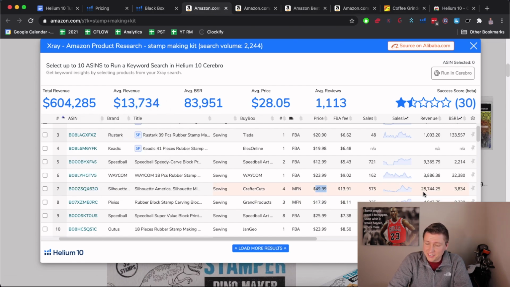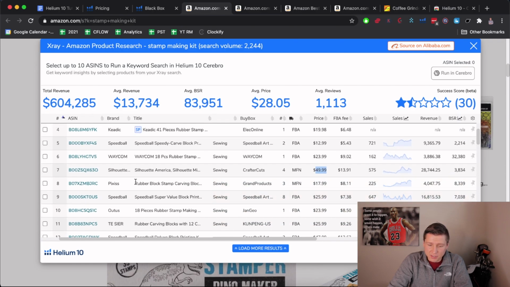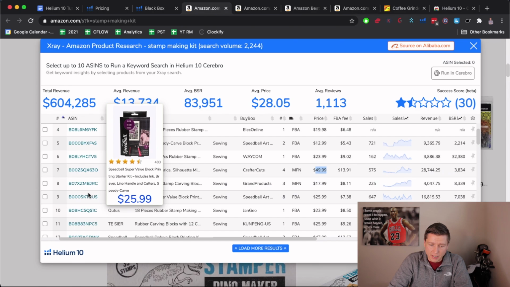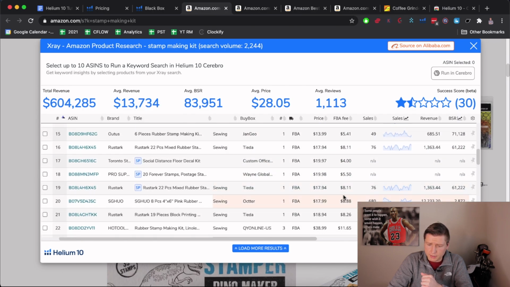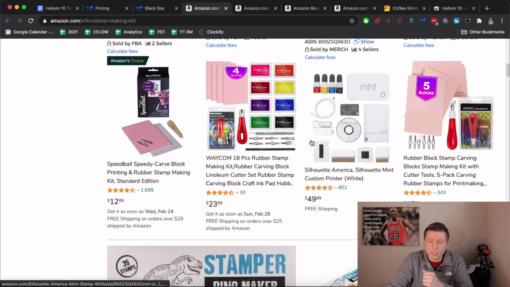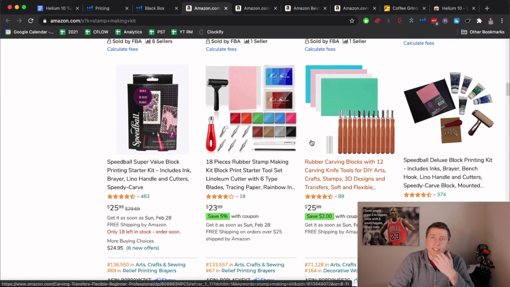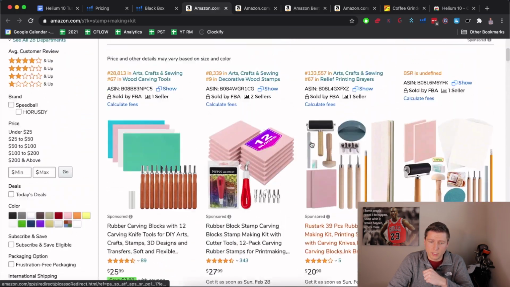So we see one doing 28,000, 16,000 right here. So we can kind of look at the numbers, go deeper into these products and check them out. 483 reviews for that one, which is a little high, but not crazy. What we want to see is sales depth too. So we want to make sure that these bottom guys are getting some sales too, just to make sure that when we come onto the market, we have a chance at the bottom of page 1, top of page 2, to make some sales as well.